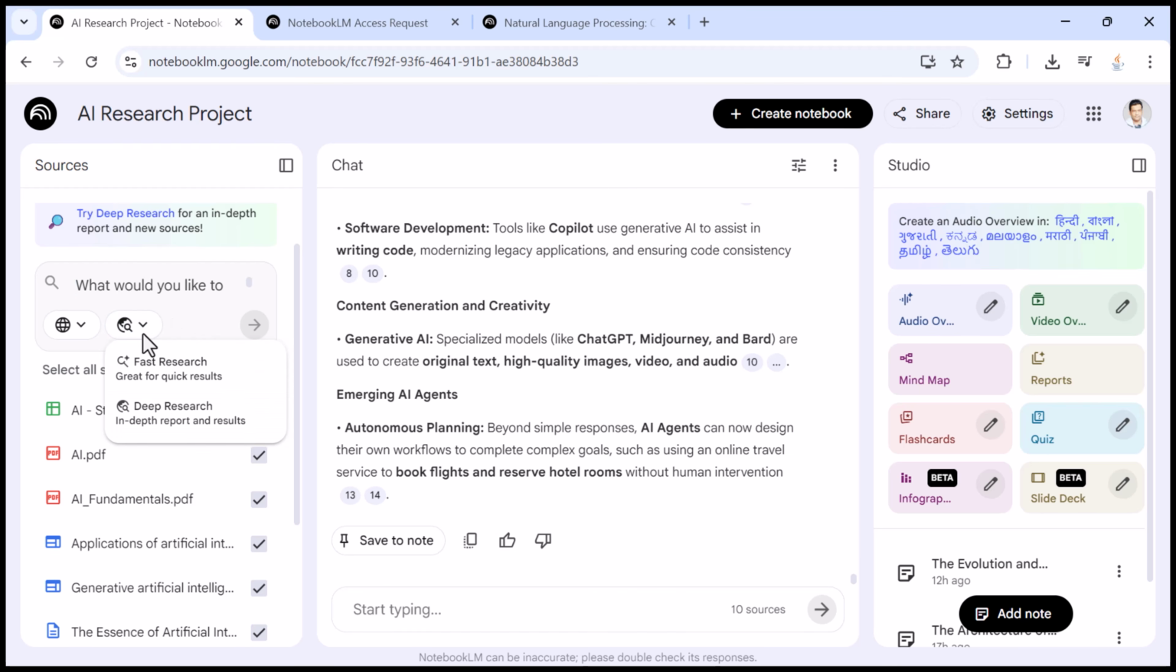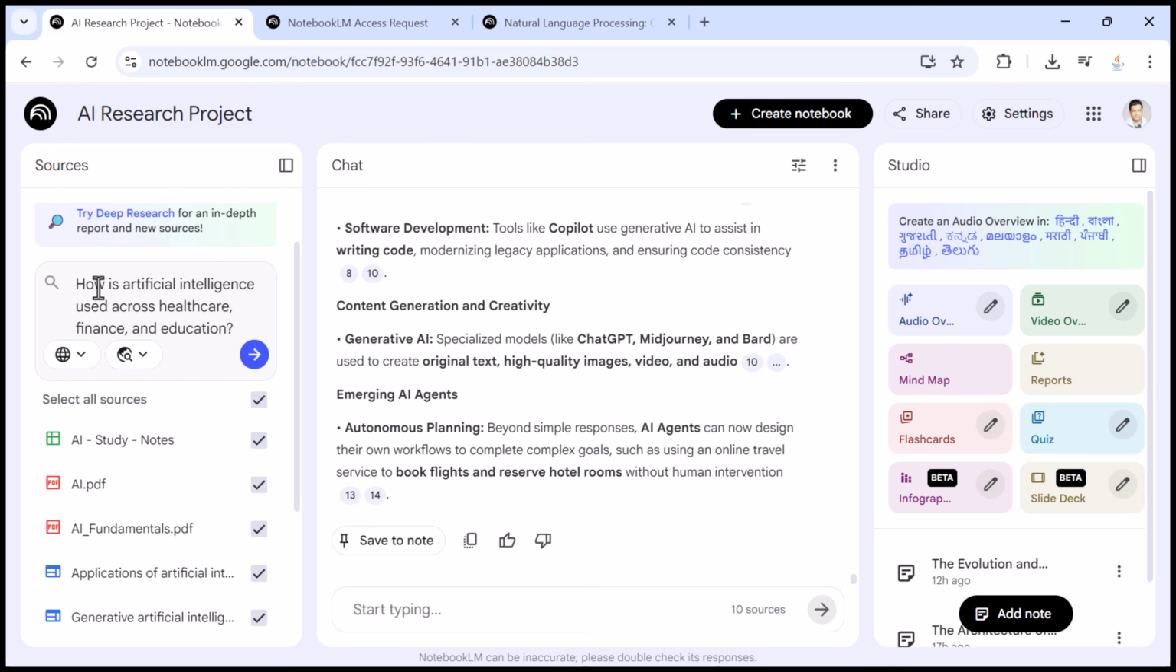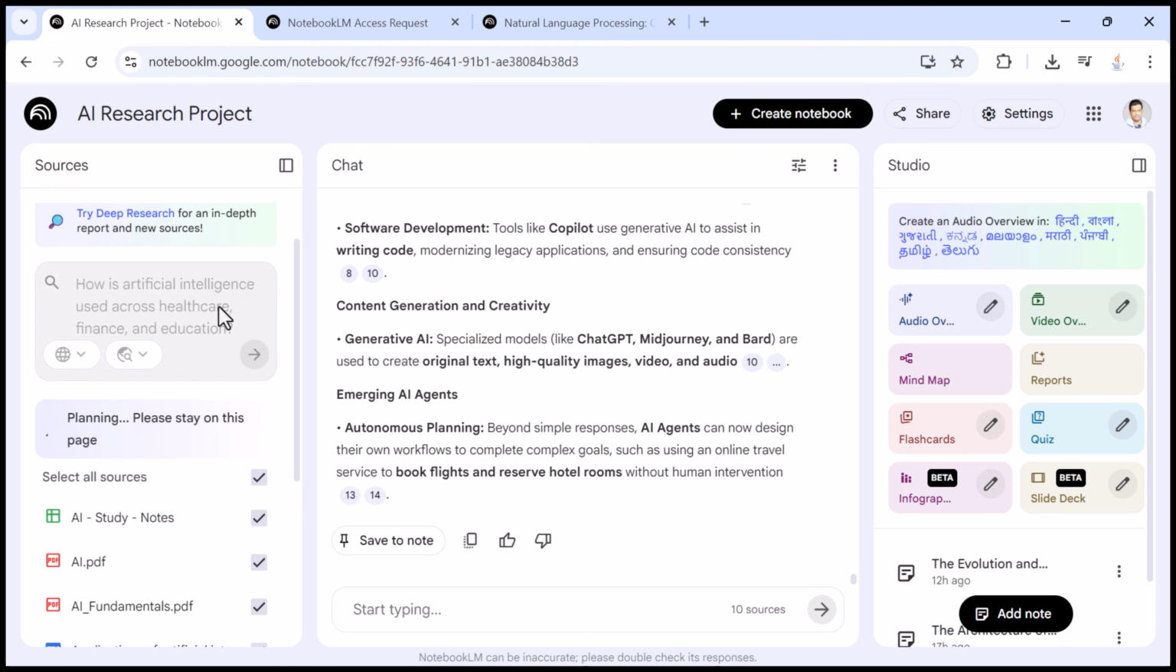To use deep research, I again go to the search box in the sources panel. This time, instead of a simple keyword, I type a research style question. For example, how is artificial intelligence used across healthcare, finance, and education? Below the search box, I toggle web and turn on deep research. Now I click search. NotebookLM begins a deep analysis process.